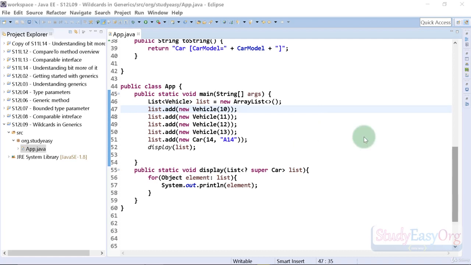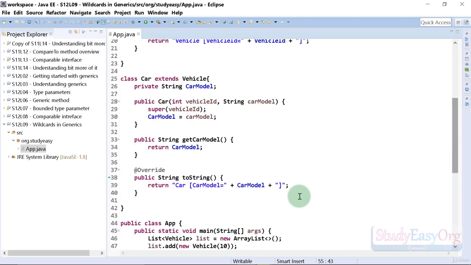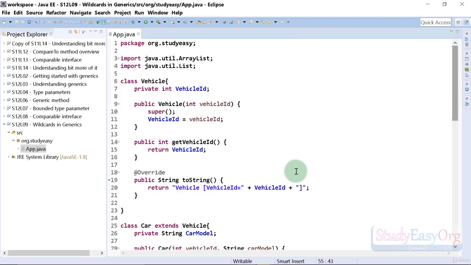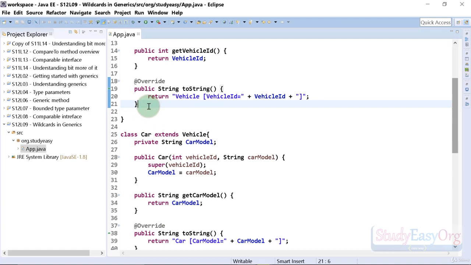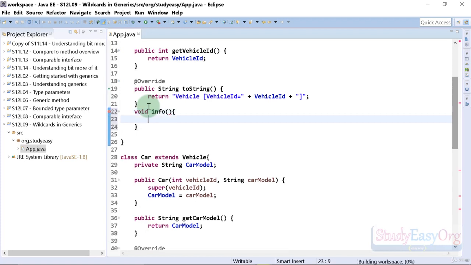Now friends, moving forward, let me show you a couple of interesting things about the impact of this lower bound and upper bound. In order to show you the impact, we need to do something. First of all, I will type in a method, for example, void, and the name of the method could be info. It is a very simple and easy to understand method, and in here we will display a message. The message would be vehicle ID is, and then we will call the get vehicle ID method.